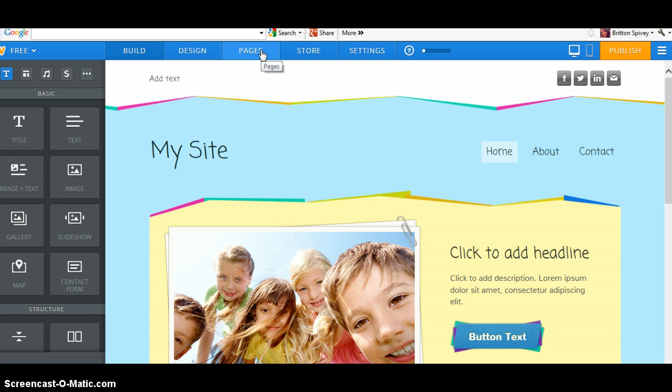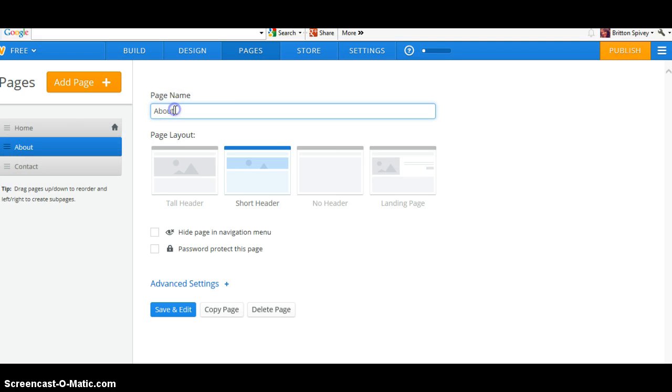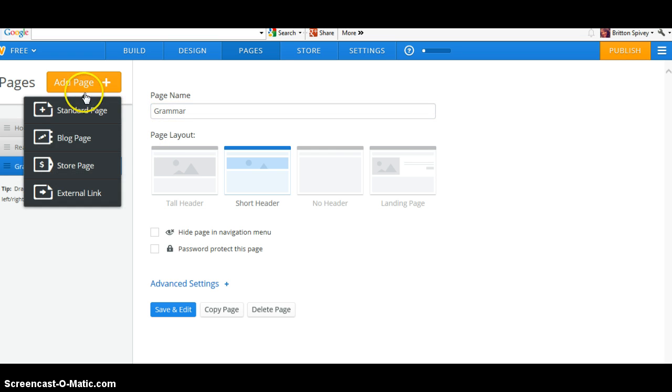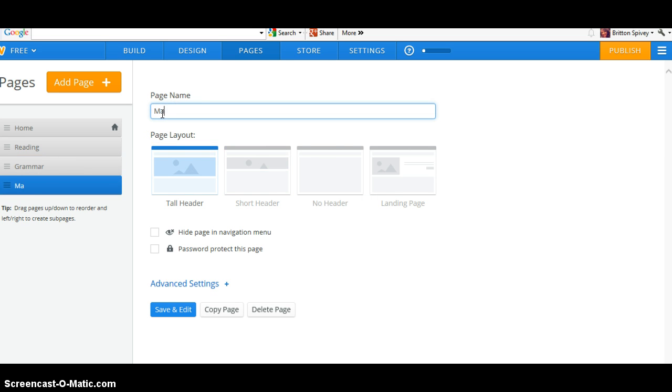So let's say you don't like the about tab, you don't like the contact tab, and you want to add a few pages. You can just simply click, and let's say I want to make this one reading. I want to make this web page grammar. I want to add a page, and it's going to prompt you if you want a standard page, a blog page, store page, external link. So you're going to say standard page, if that is what you want. And then you'll notice that it gives you different options for page layout. And you'll just click on whatever page layout you want. So I am going to click math.